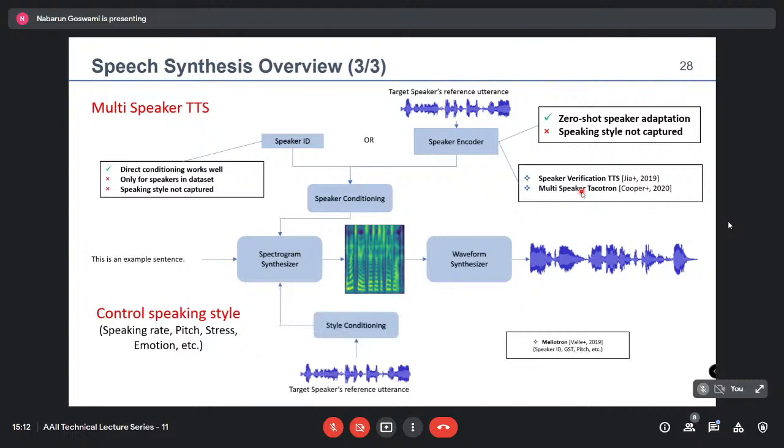Even in this one, you can control the speaking styles using a different reference utterance to do style conditioning. So it's kind of a two-step process. First you condition on the speaker, and then you separately condition on the style. An example of this is Mellotron, which uses the speaker ID along with the global style tokens, as we saw in the previous slide, and explicit pitch contours and such.